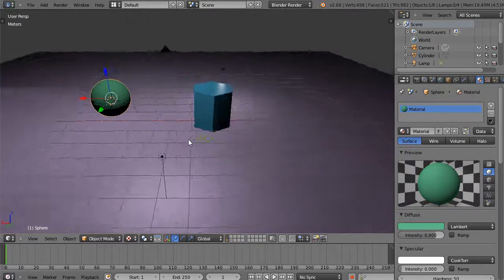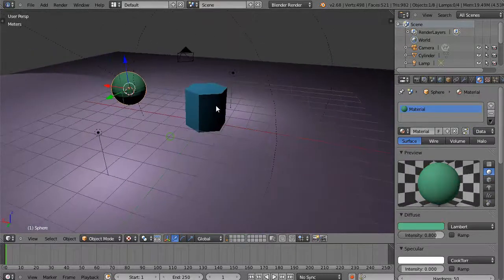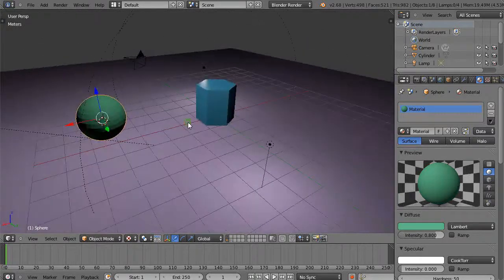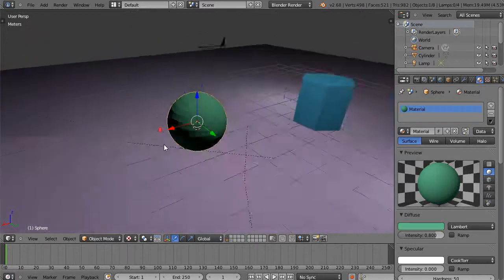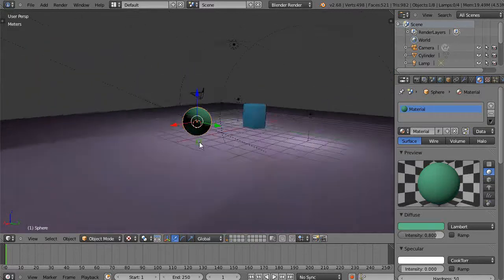And if I hold down the wheel mouse and I rotate, I'm rotating around. I want to rotate around this object, but I'm not doing it. So I press the period key or the DEL on the numpad, and it centers me onto that object, and then I'm rotating around that object.